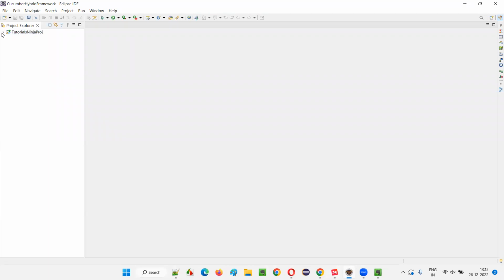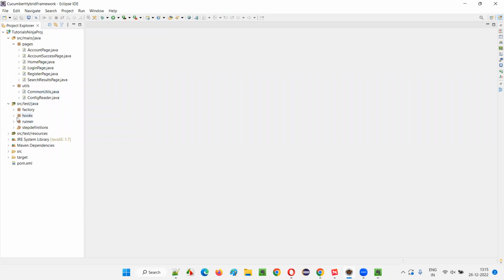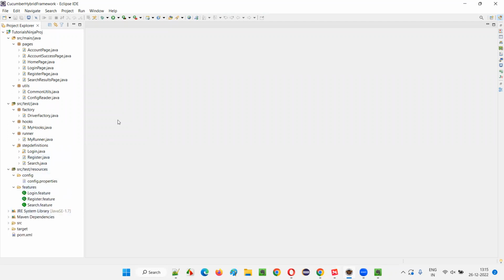Here we have this project, or framework, that we have built so far. Let me expand everything. So we have pages, utils, factory, hooks, runner, step definitions, and here we have config and feature files. All these things are there in the framework built so far.